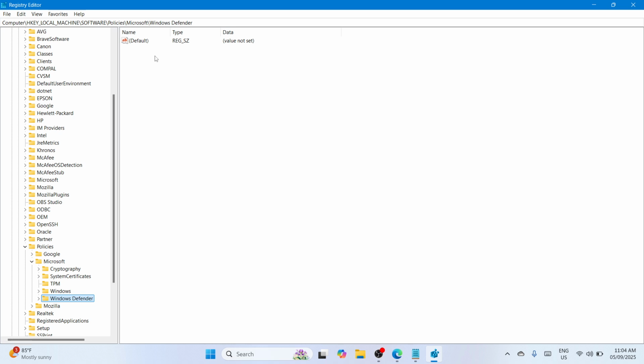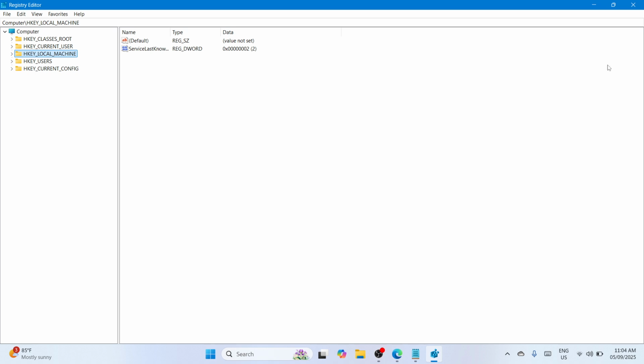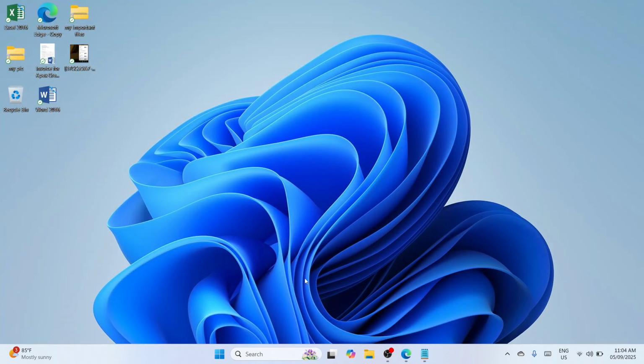So delete that, and once you have deleted it, close all of it. From here, close the window and restart your computer. Once you've restarted it, check if your problem has been fixed.